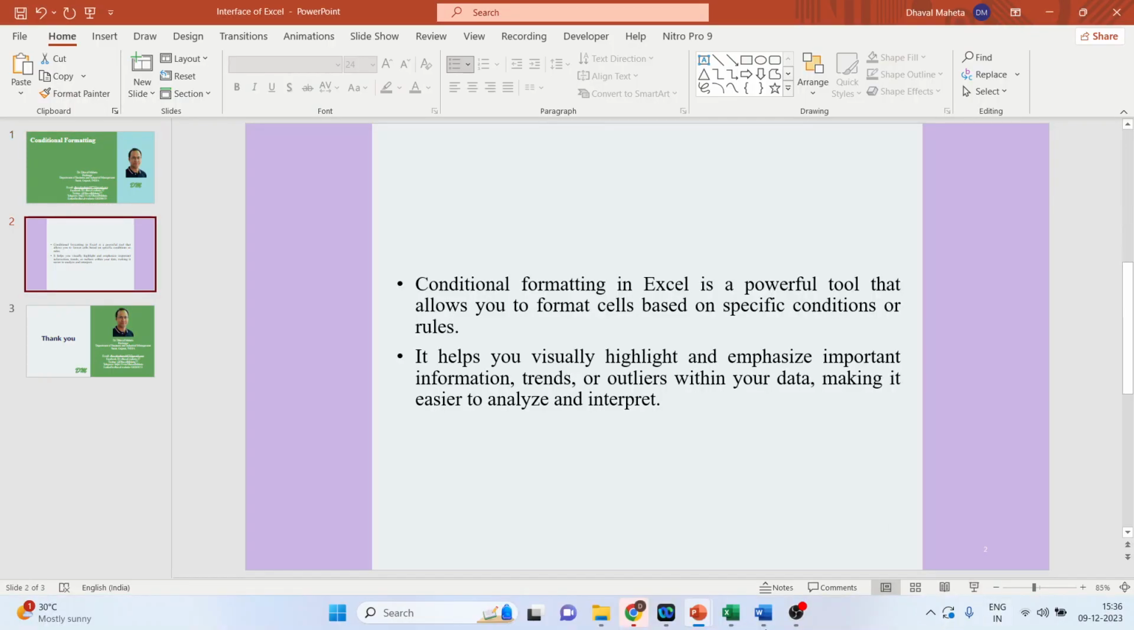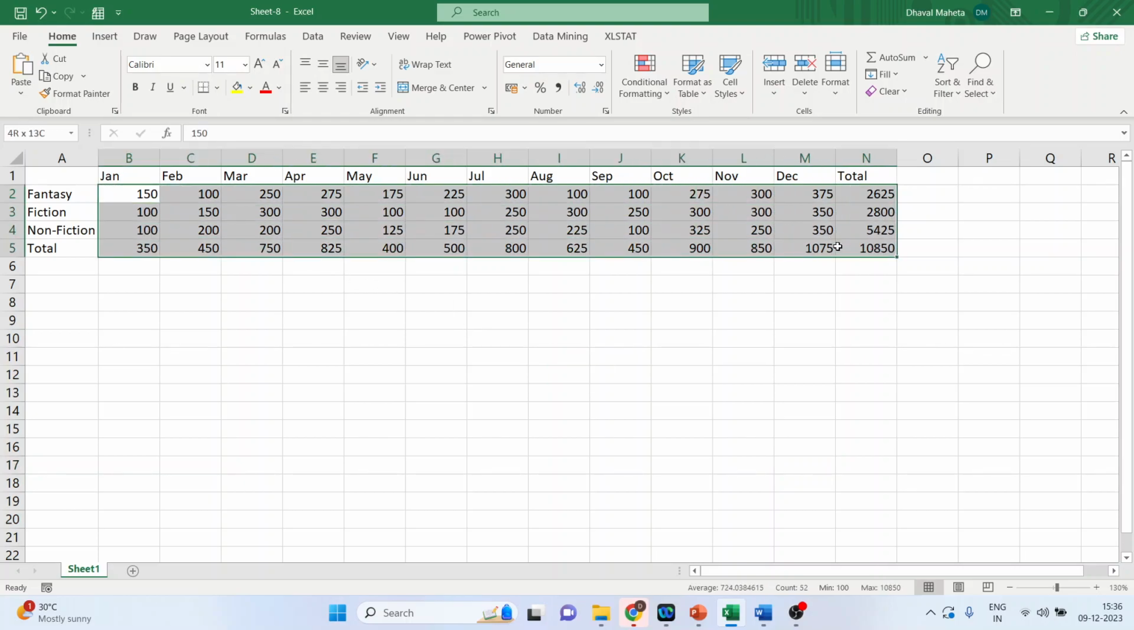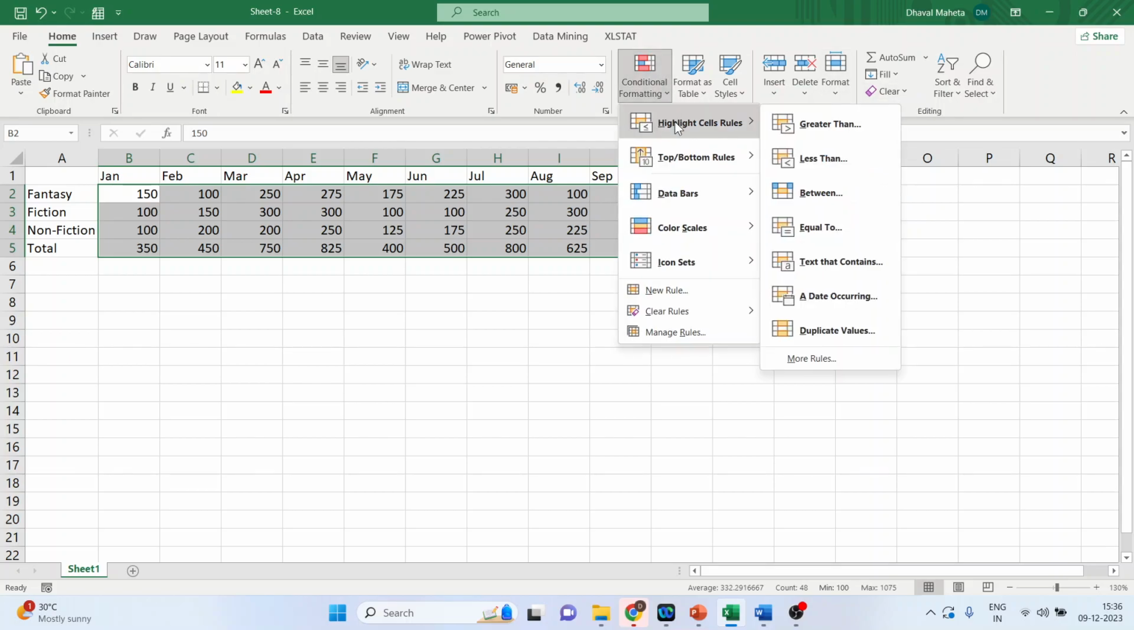Let's go into the Excel workbook. So here we have one data set. Select the cells on which the conditional formatting is to be applied. Let's say these are the cells. Normally, we don't include the total. Now, to access conditional formatting, we will go to Styles, and in Styles, conditional formatting. So, highlight cell rules.